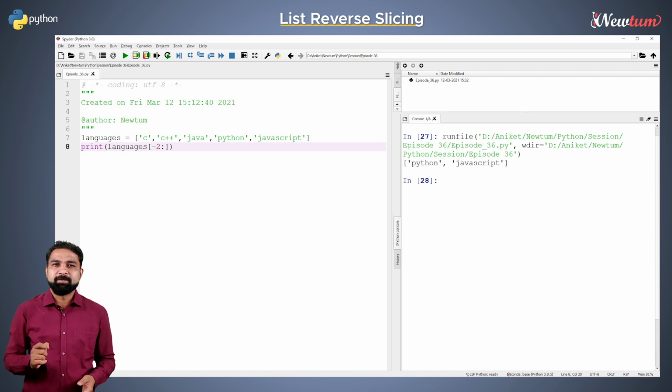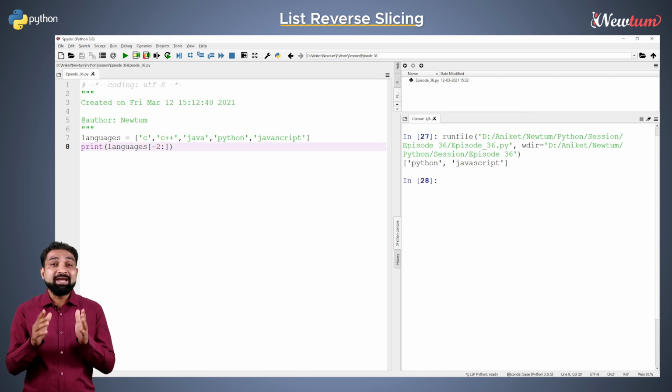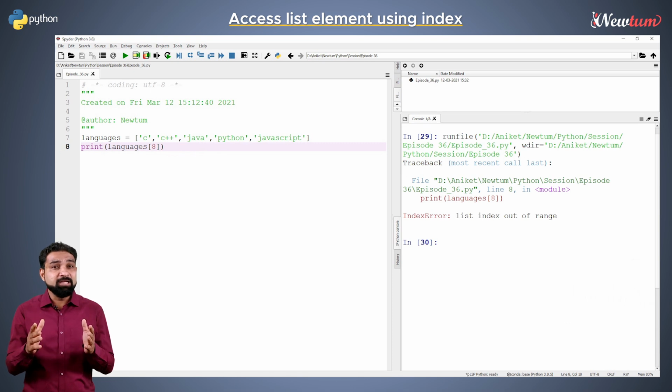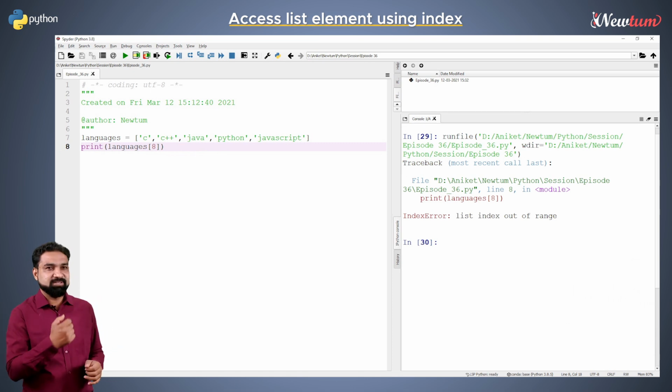But remember one thing. If you try to access the 8th element from the list like this, you will get an error, out of range error, because the 8th element doesn't exist in the list.